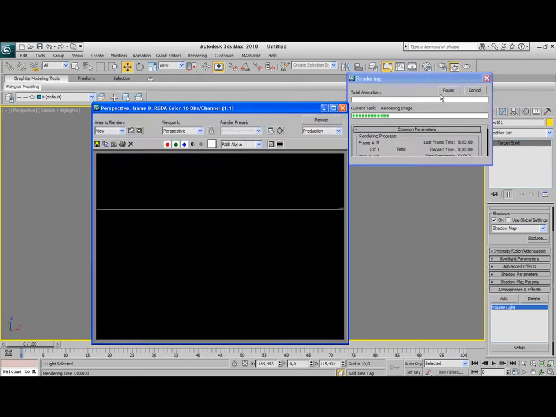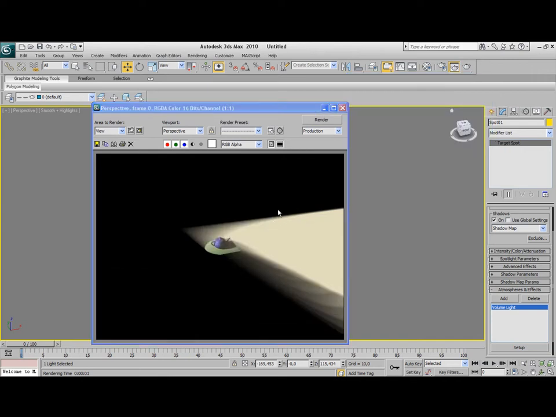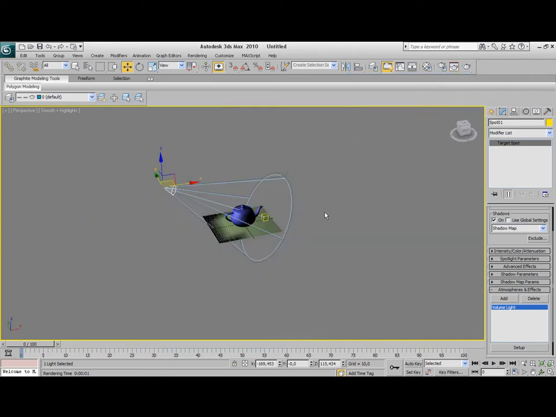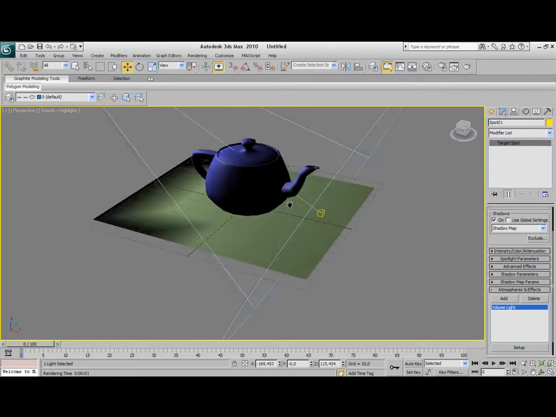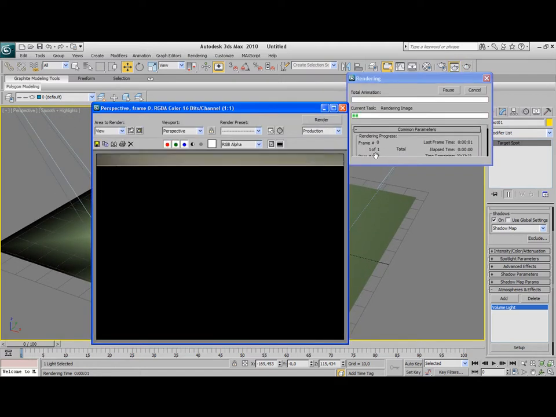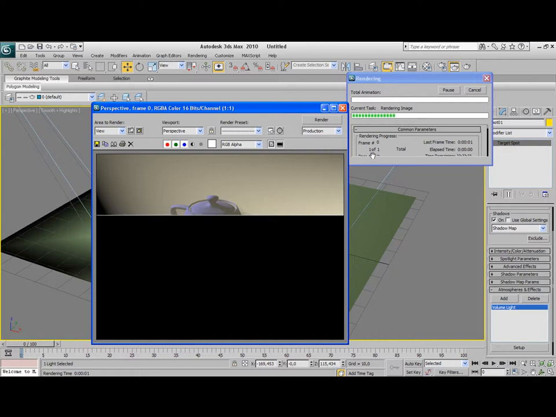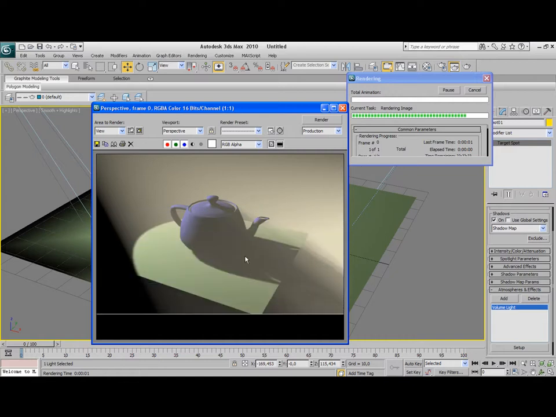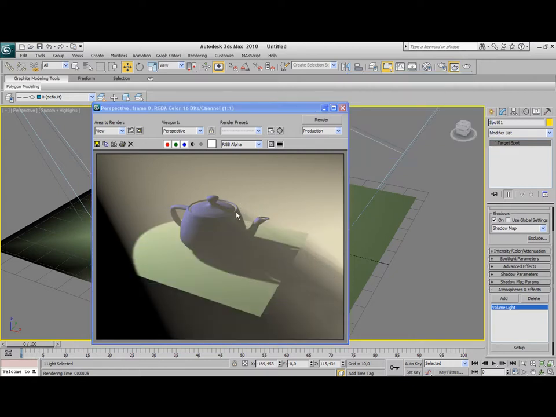I'm going to press the Render button one more time, and you can see the effect it has on the teapot. I'm going to zoom in a little so we can see it a little bit better. You can see here these beautiful ray castings coming off from the teapot.